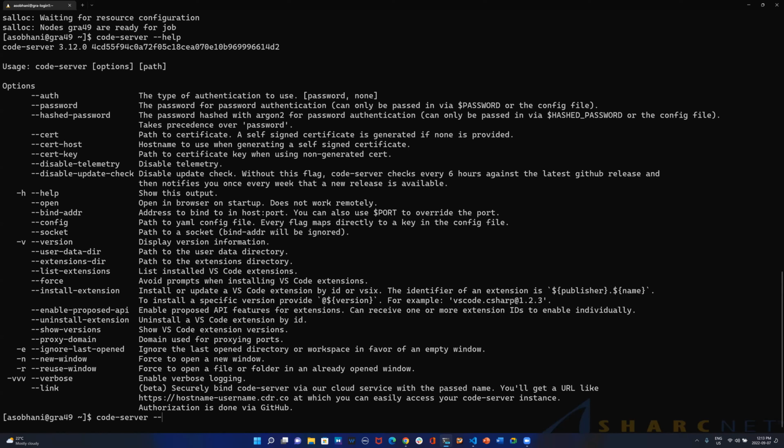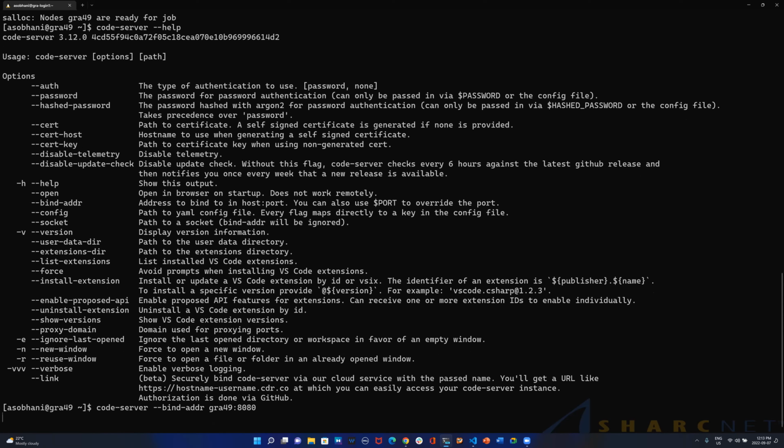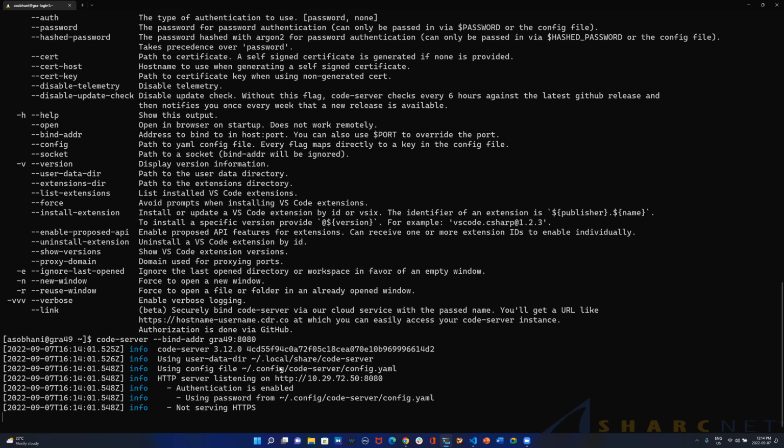So here I use bind address, and because we are on graph 49, we use graph 49 and a port number. Usually this port number can be anything, but one that is close to the default web port for HTTP is 8080, so 8080 is a good starting choice. We want to run it on this port on the compute node. So I run it like this. After running that, it shows that it's now listening on this IP address and this port number. So our server is started on our compute node.